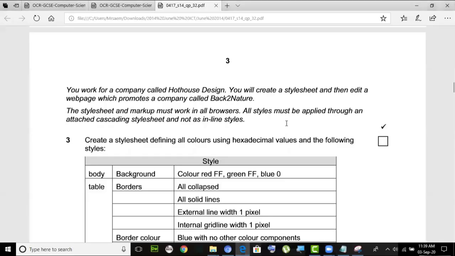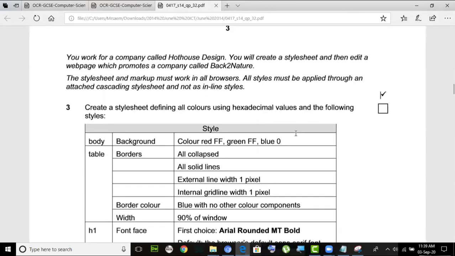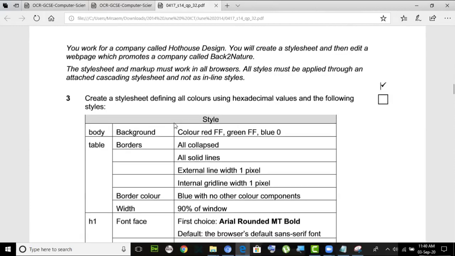Okay, you work for a company called Houghton's Design. You will create a style sheet and then edit a web page which promotes a company called Back to Nature. The style sheet and the markup must work on all the browsers. All styles must be applied through an attached cascading style sheet and not an inline style sheet. Basically that means within HTML. We are not doing that, so don't have to worry about that. Create styles defining all colors using hexadecimal values.